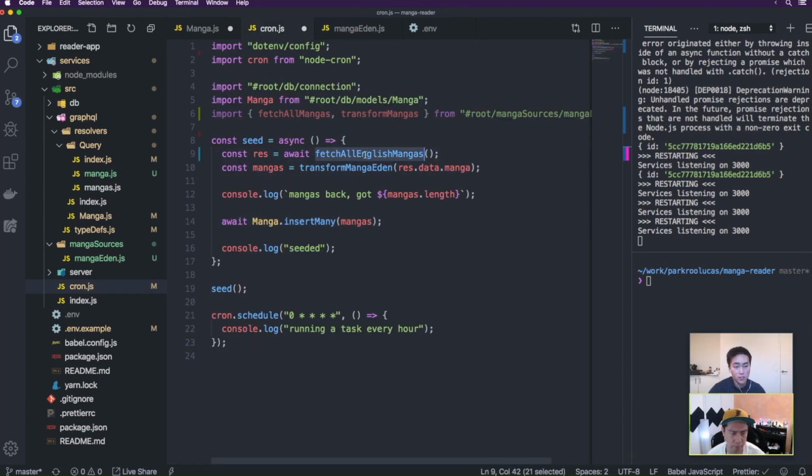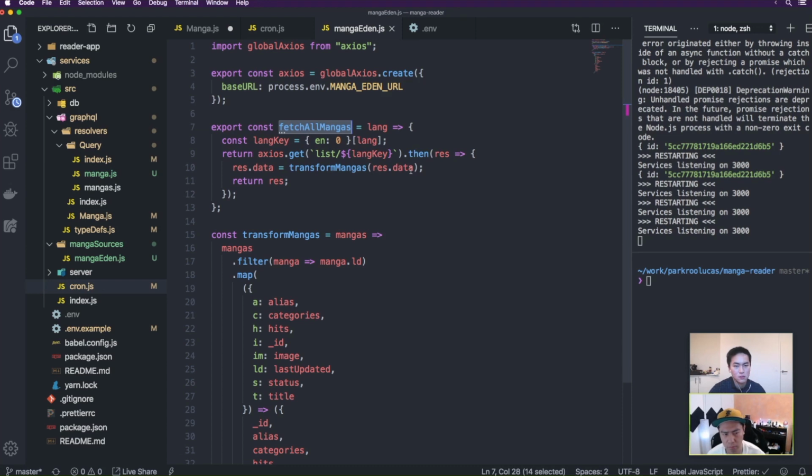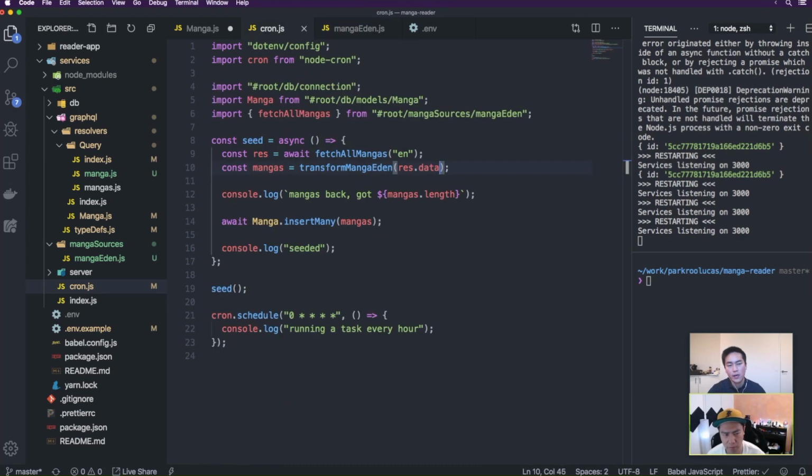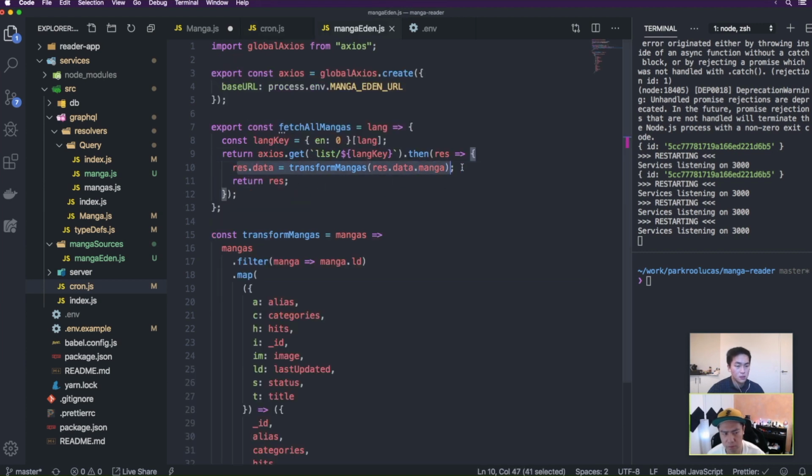So then we do fetch all mangas here. Yep, and put in en. And then res.data dot. Why dot manga? Just wait. Oh, it might be res.data.manga. Yeah. Okay. That makes sense. And then res.data again. No, res.data.manga. No, res.data here, because I think just keep it how it was before. Otherwise, we might just start crashing. Just keep it how it was.